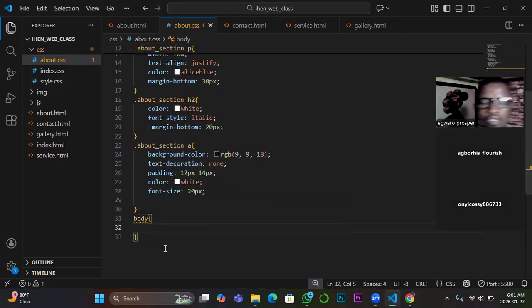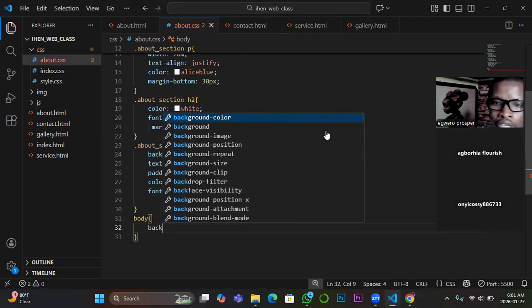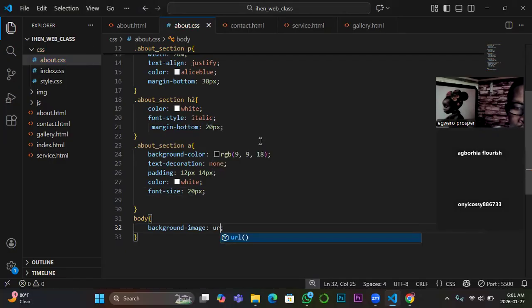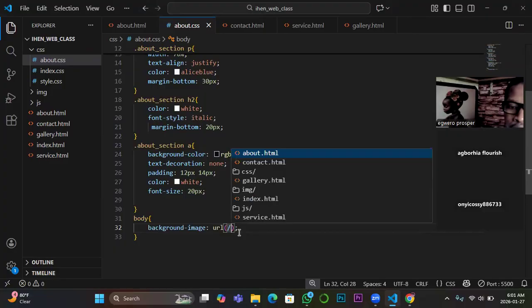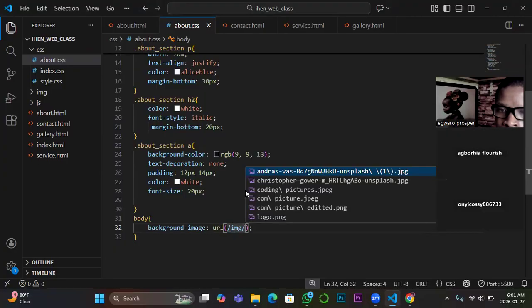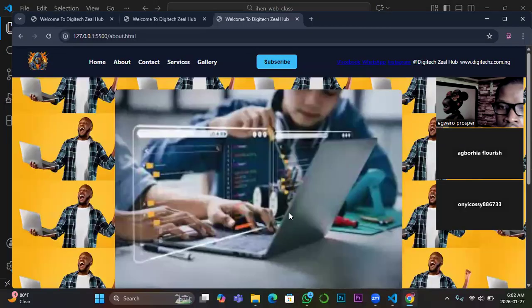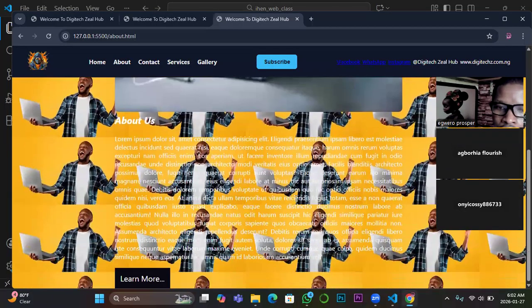Let's say body. And then I will say background image. Remember, that is the property, background image. And then I will add URL because I want to call an external item, and then slash inside, contact your image folder. So I'm just showing us how to do this. If it doesn't go, you can change it.